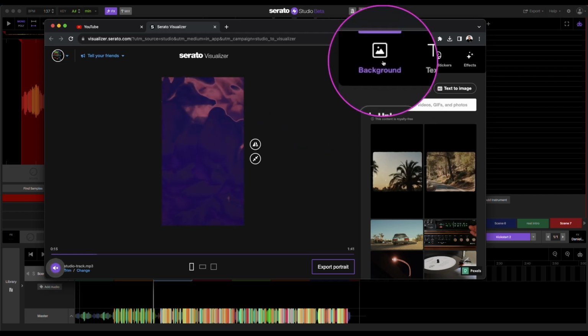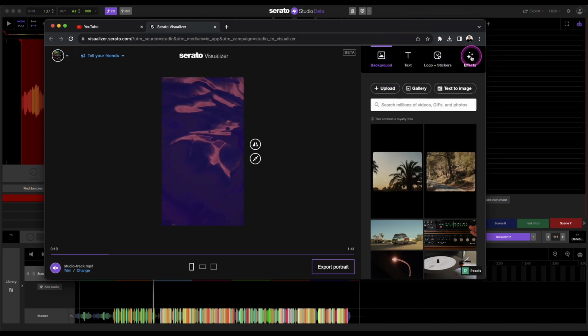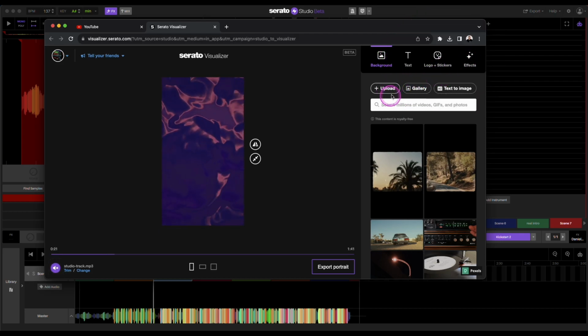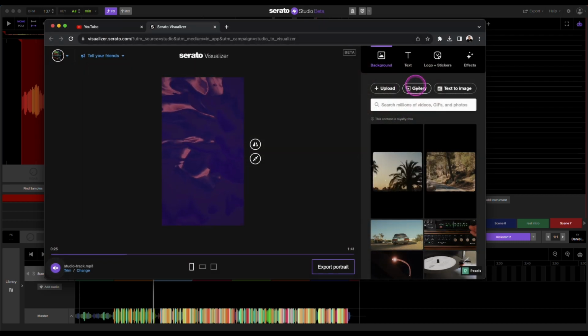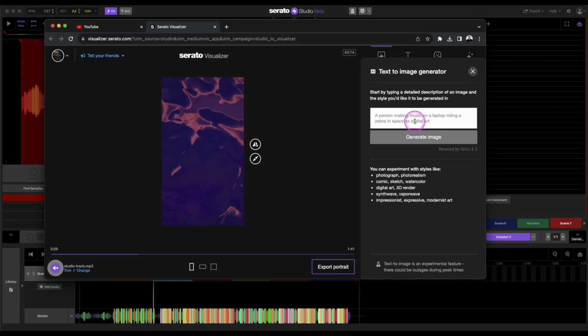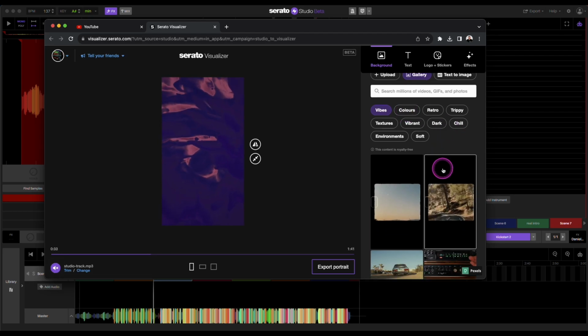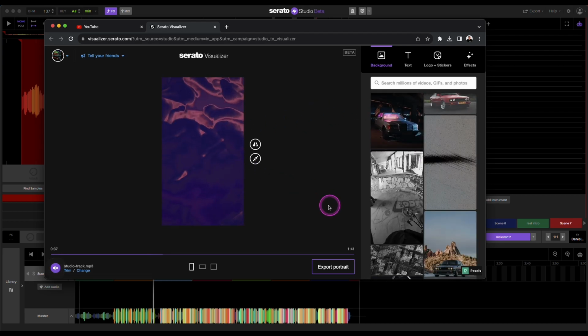So over here we have these different sections. We have a background, text, logo and stickers, effects. Say you have a logo that you want to upload, you can do that. You can go through their gallery, a text to image. You know, everyone's on the AI fun. But we're just going to stick with the defaults here. So again, this is the default here.